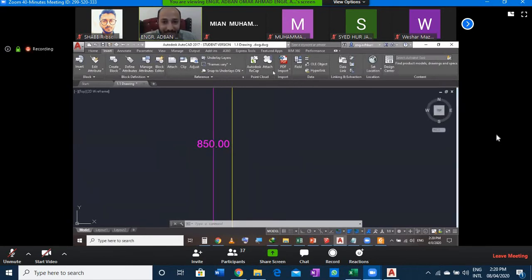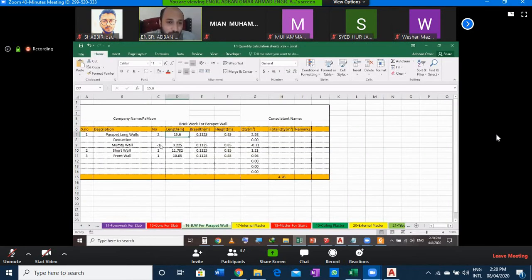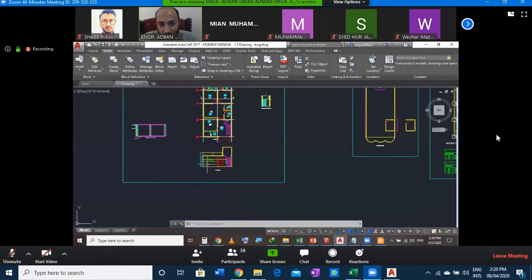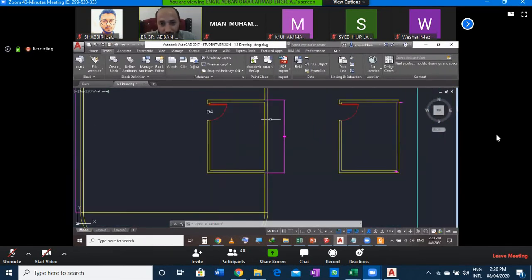Why is there minus 1? Minus 1 is for deduction. See, the title is deduction. We have to deduct the multi wall. We have to deduct this portion. We cannot take it twice. This portion has already been calculated, so we have to deduct this portion from what we are doing right now. Okay, guys.